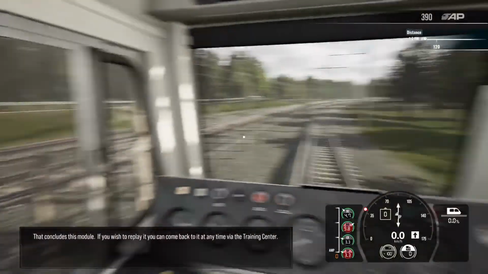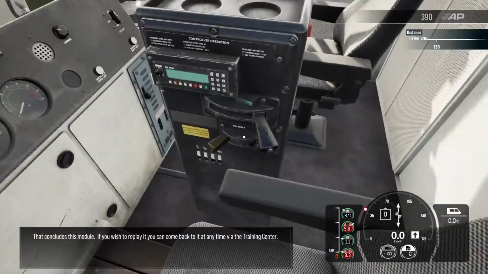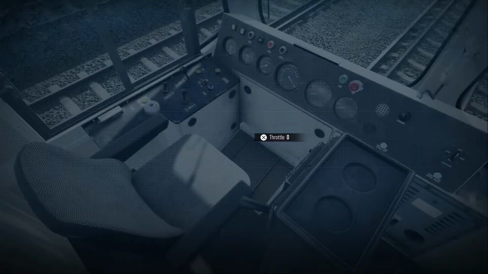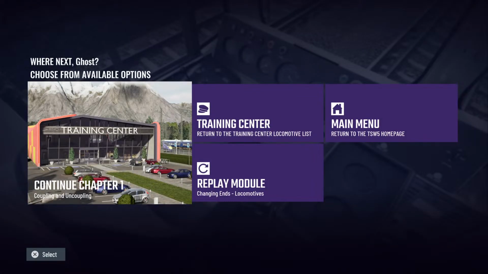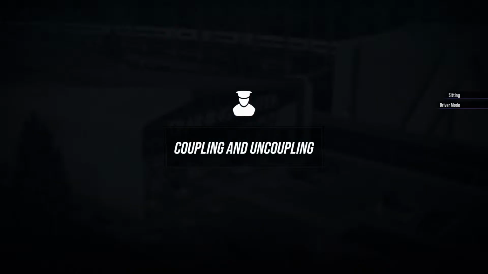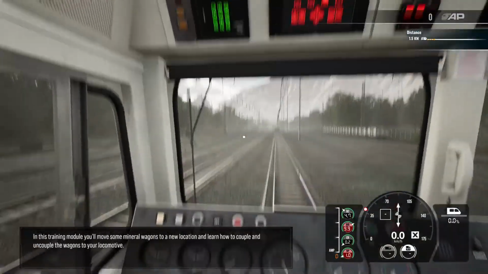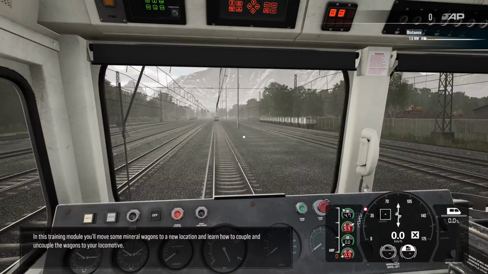Cool. That concludes this module. If you wish to replay it, you can come back to it at any time via the training center. Cool. Coupling and uncoupling. This is gonna be good. There's so many things you need to get down pat. In this training module, you'll move some mineral wagons to a new location and learn how to couple and uncouple the wagons to your locomotive.